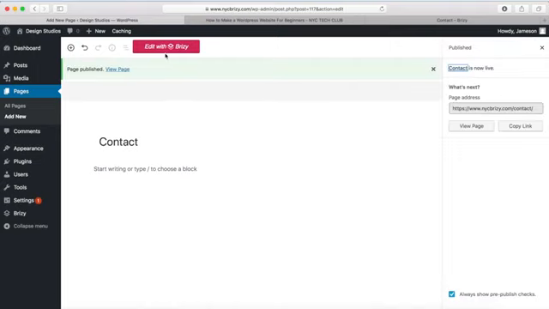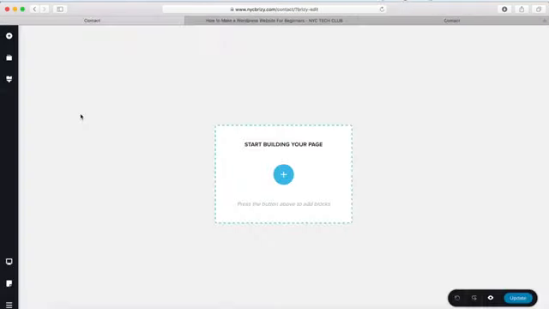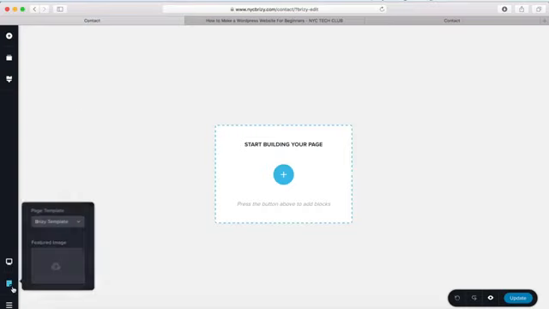And now we can turn on the Brizzy page builder. And once we're on the page template, let's go in and change the template to the default option. And this is going to change so that we have the header and the footer.